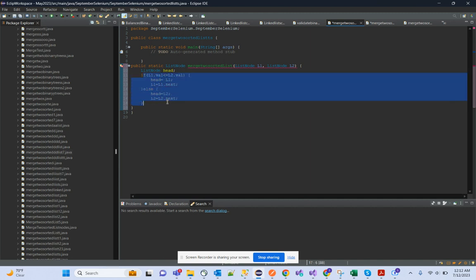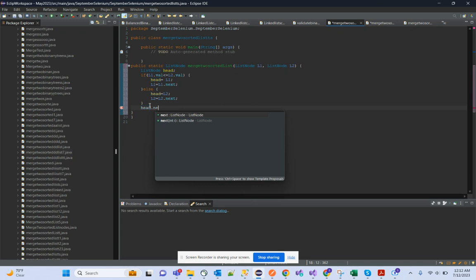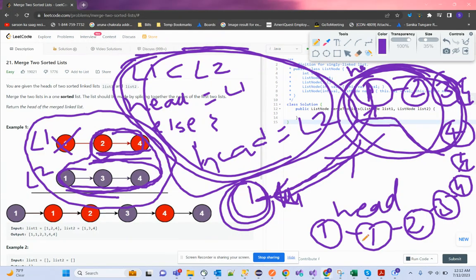This is called mergeTwoSortedList. This is the function which I have to call again for the subproblems. I will be calling it on those two subproblems, and that is my head.next, because either this or this is going to be my head. So what will my head.next be? My head.next will be the solved subproblem, which I showed you in the diagram.